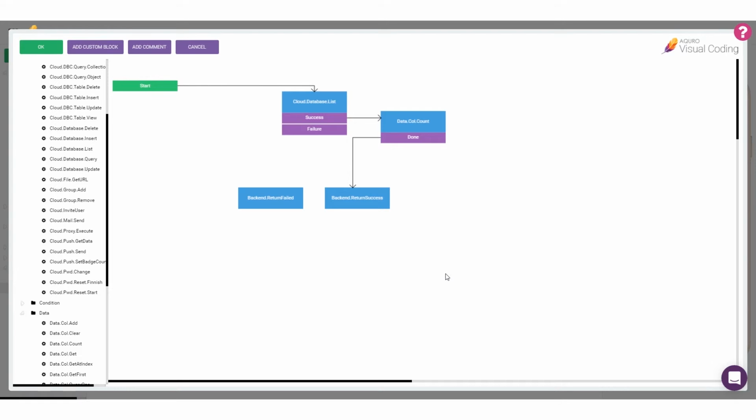However, our script isn't really finished yet, as the Cloud Database List block has two possible outcomes, success and failure. And we've only mapped the success outcome, so we also need to map the failure outcome to the return failure coding block. If not, the app won't know what to do if the call fails. Now, that looks a little bit better, and our cloud action should be ready to be used now.